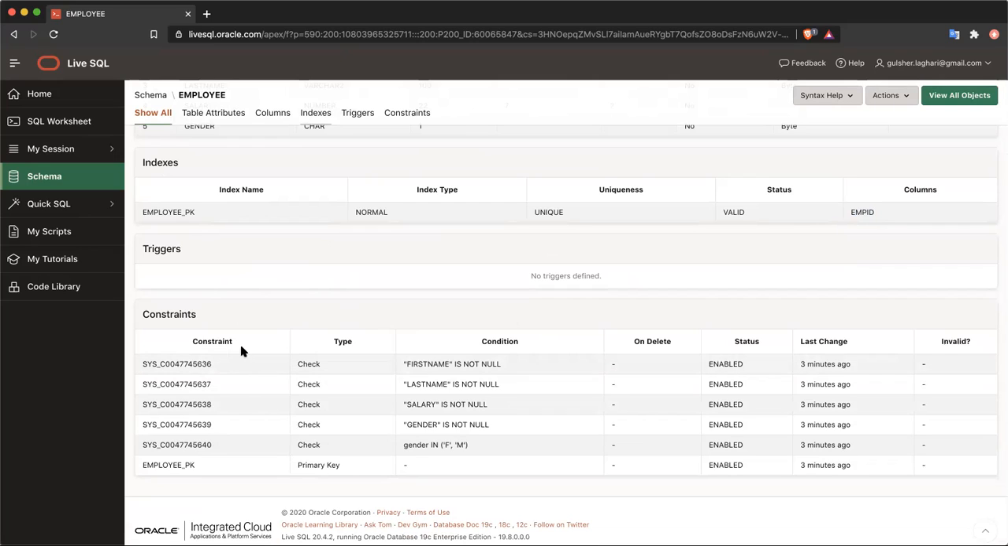Note that we have this constraint, and this is the name of the constraint that was specified by the database system, because we did not specify any name for this constraint. The type of the constraint is check constraint. It is actually the domain constraint, and it says that the first name is not null. So as we specified in the command, a first name should not be null. So this is the constraint that has been created, and the status of this constraint is enabled.